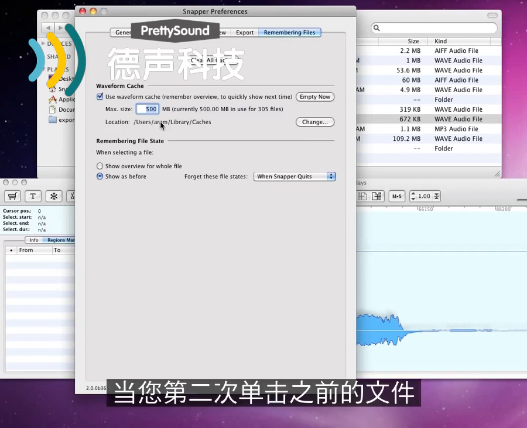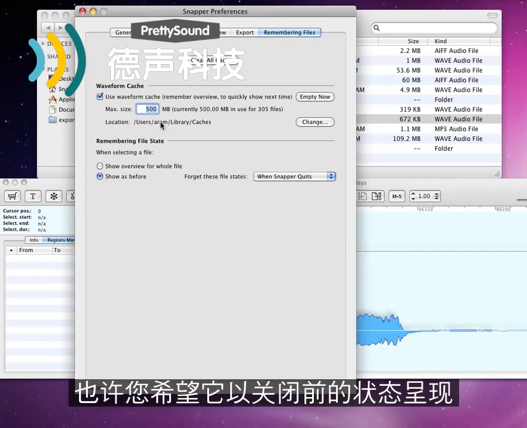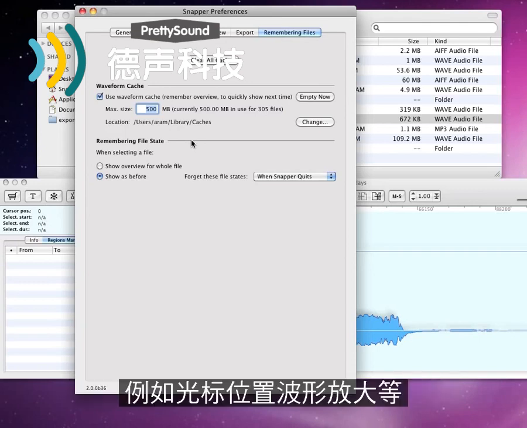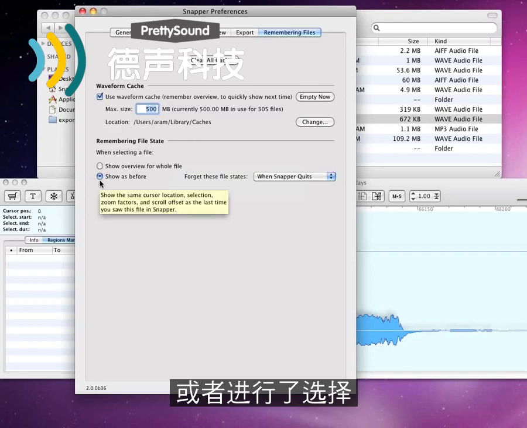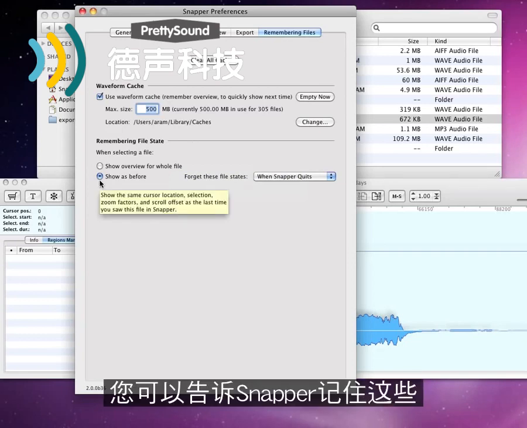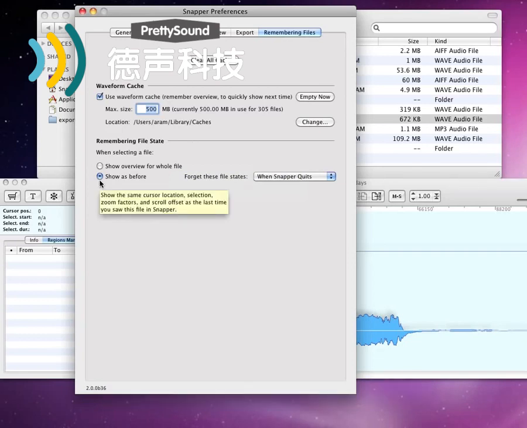When you click on a file a second time, maybe you want it to appear just the way you left it behind the first time. Perhaps the cursor was halfway, you were zoomed in a bit and had made a selection. You can tell Snapper to remember all of those things here.